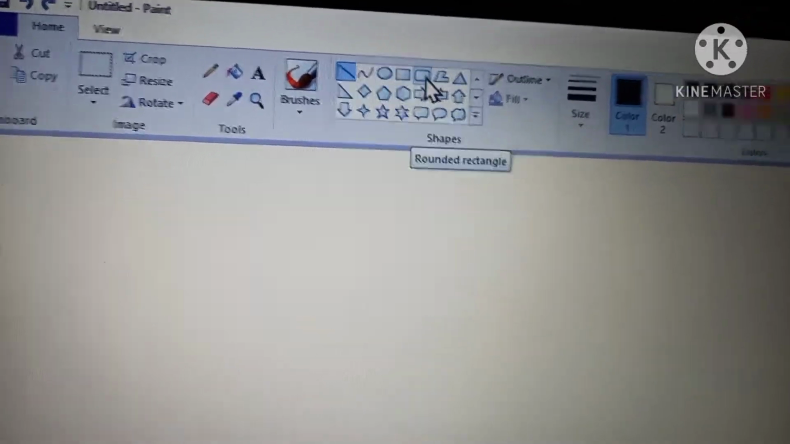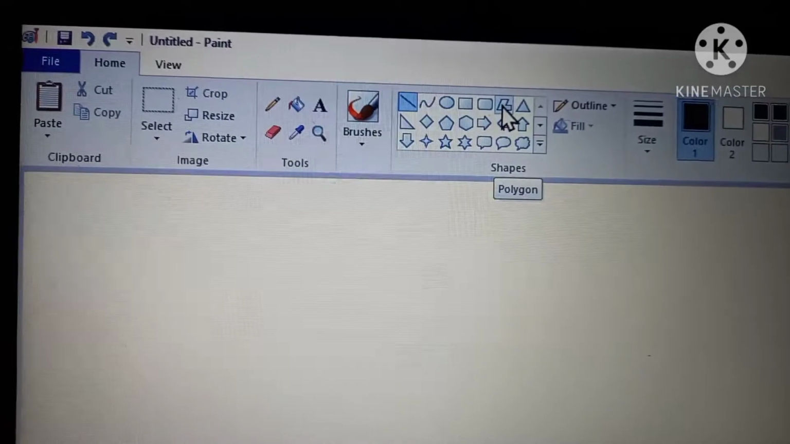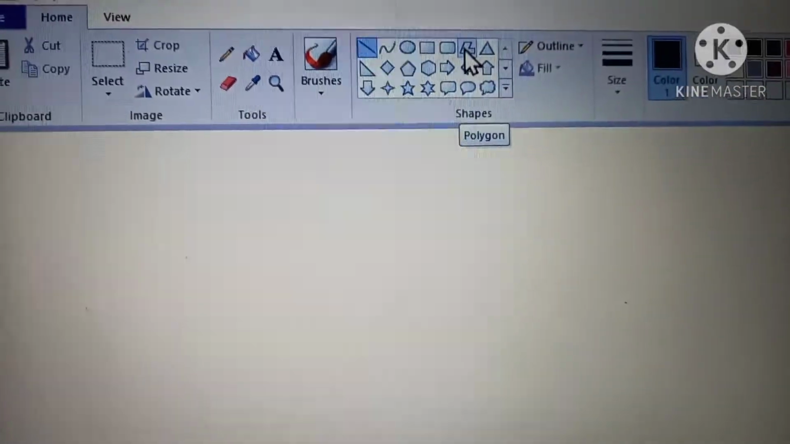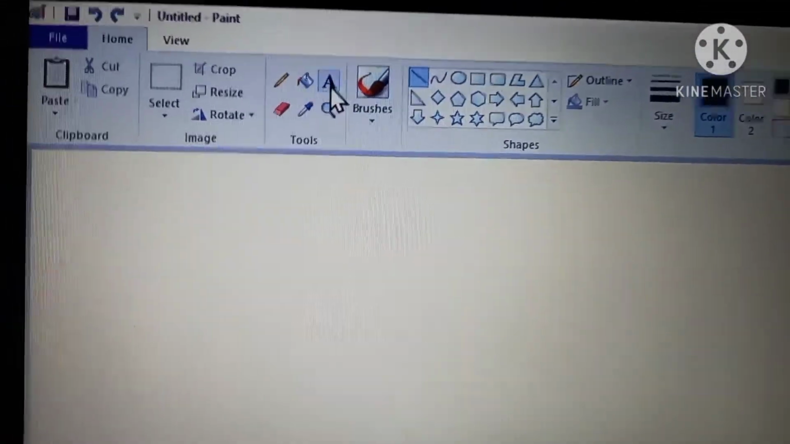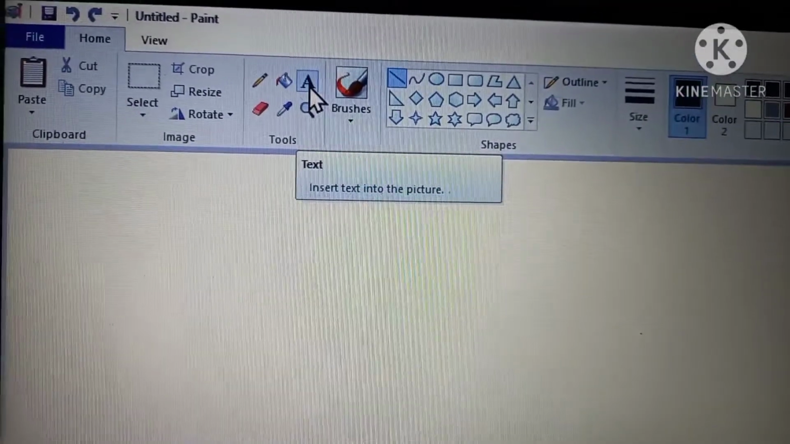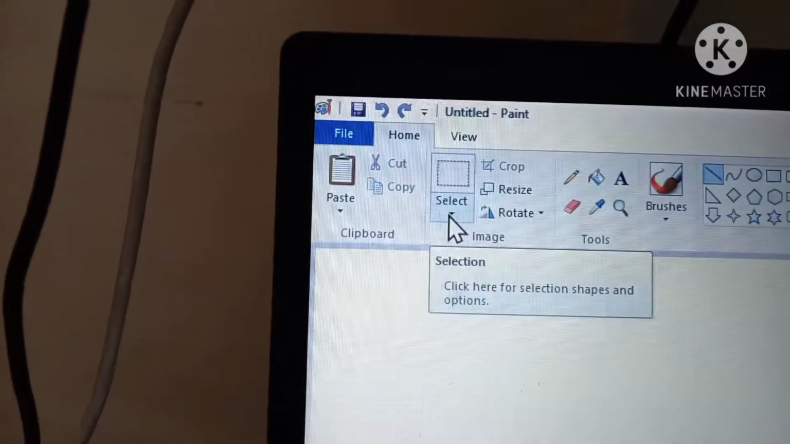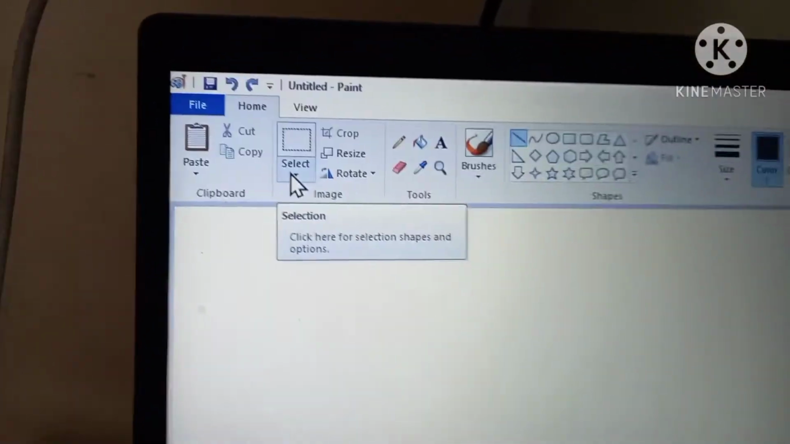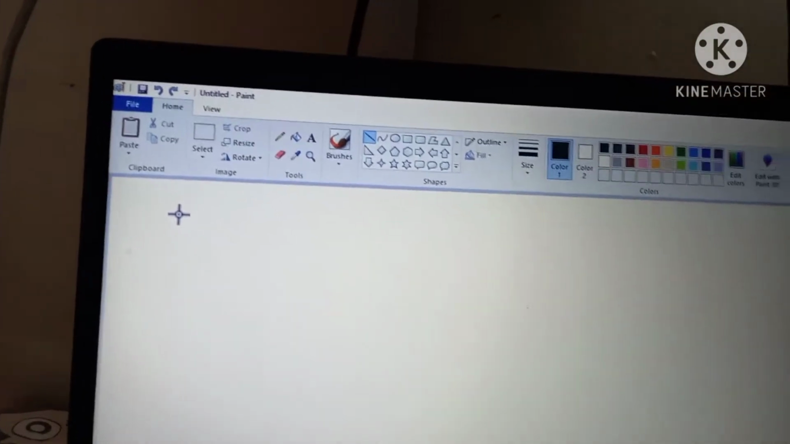Then polygon tool, pie set which has. Then curve tool. This is curve tool. This is text tool. This is select. If you want to select something, this is select tool. We will continue with the paint environment.